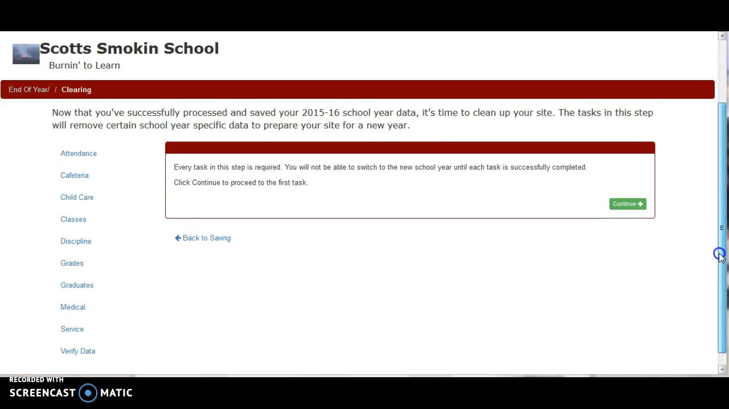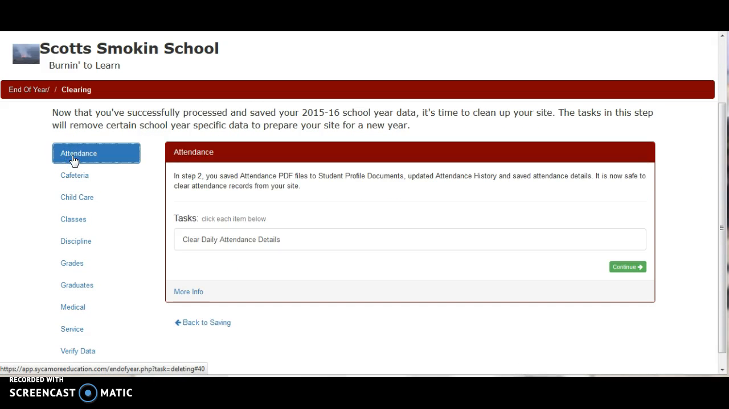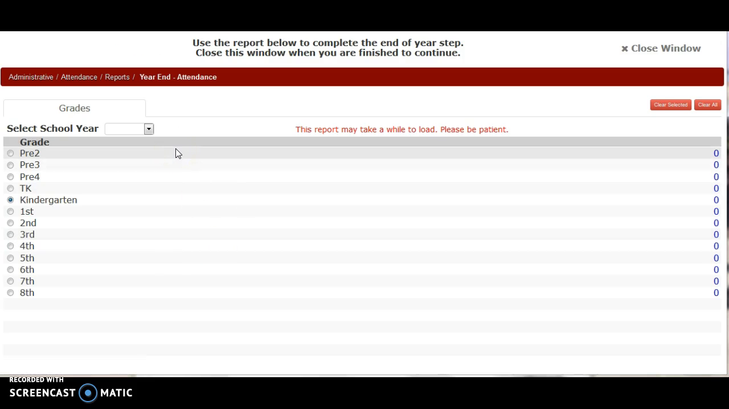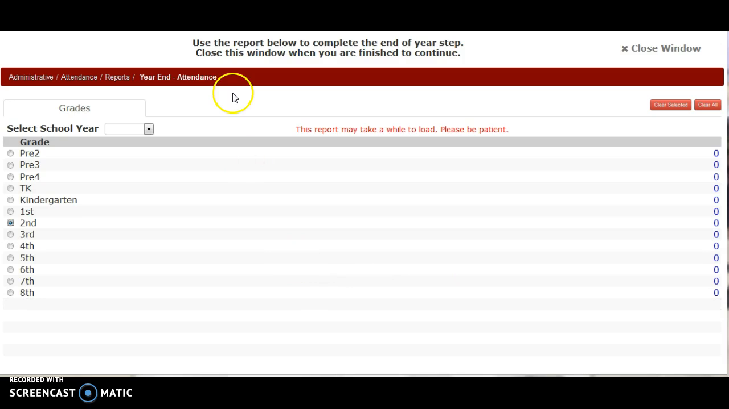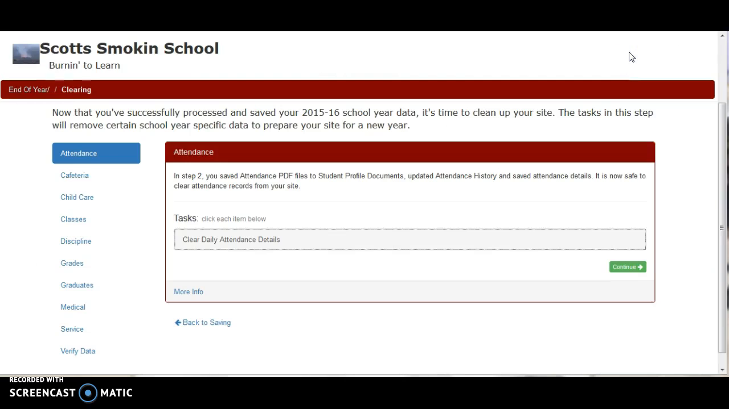Now, this is where I clear my data from each section. So I go to attendance. Again, it's going to give me my task. I'm going to clear my data, and I'm going to do this for all of my classes. So I can select a single class and clear selected, or I can clear all information. Remember that we need every one of these numbers to be a 0. Otherwise, we're not going to be able to start our next school year in Sycamore.